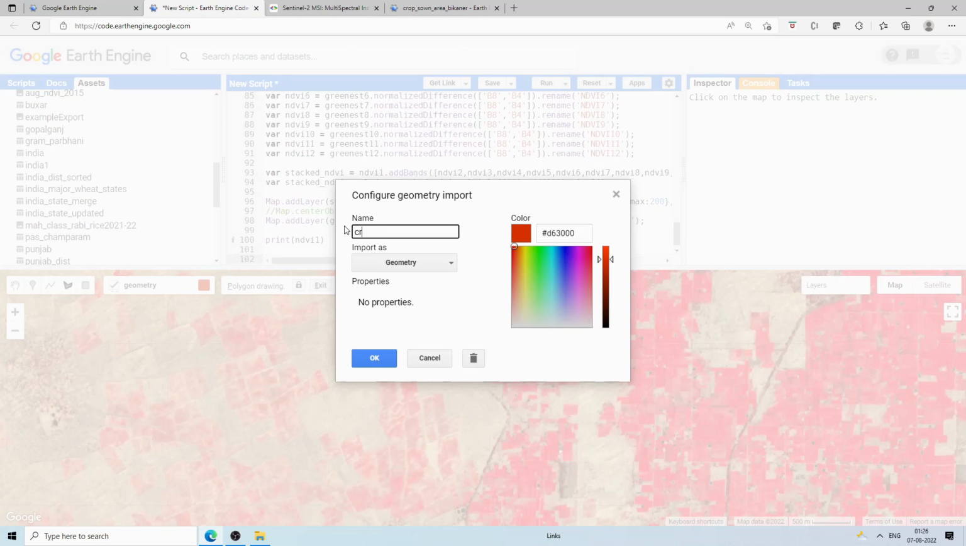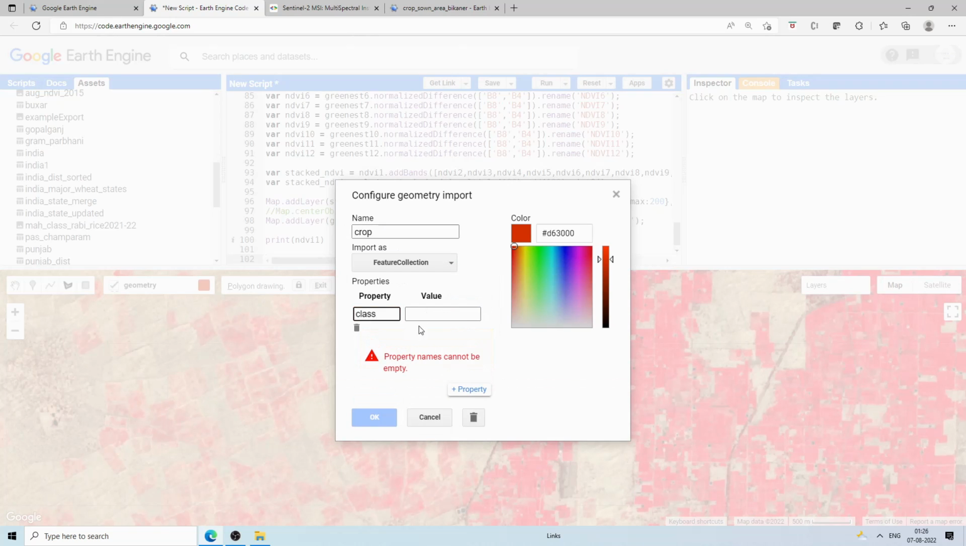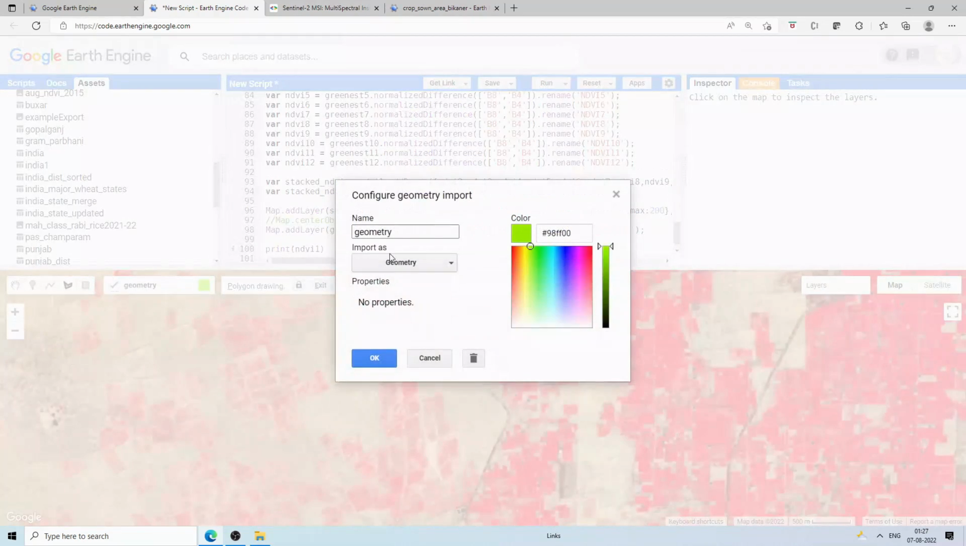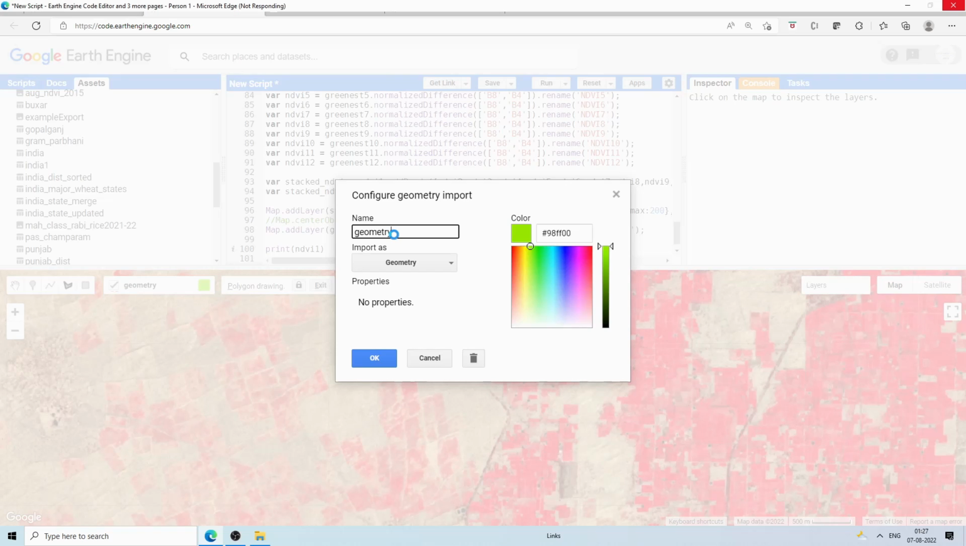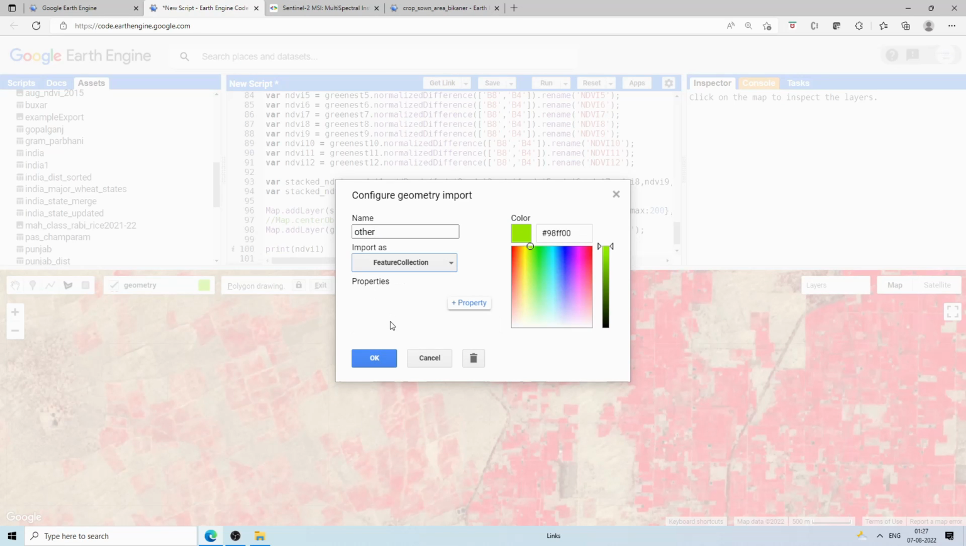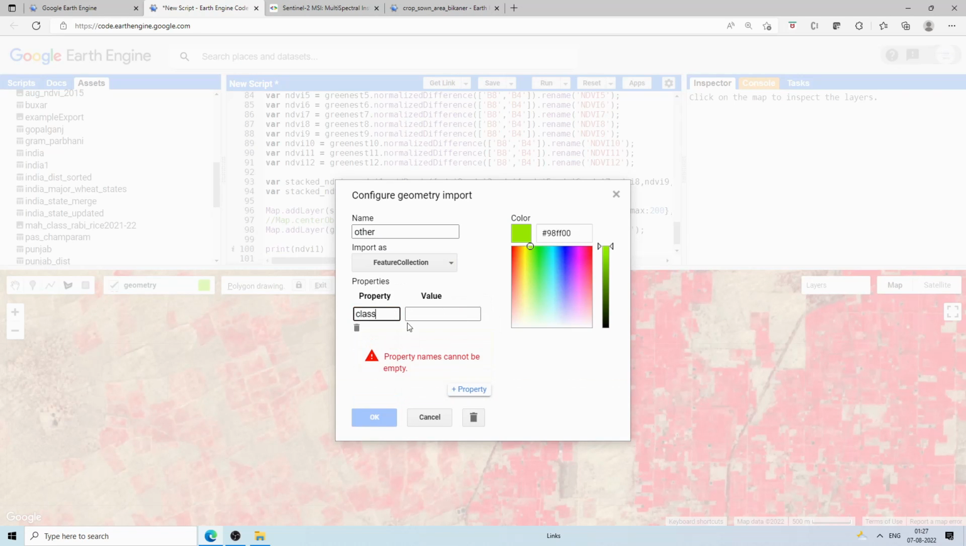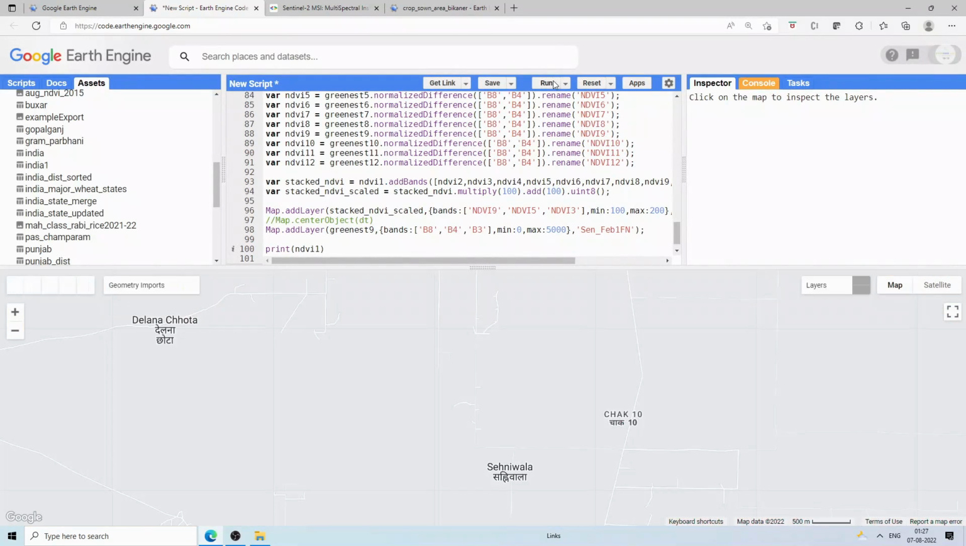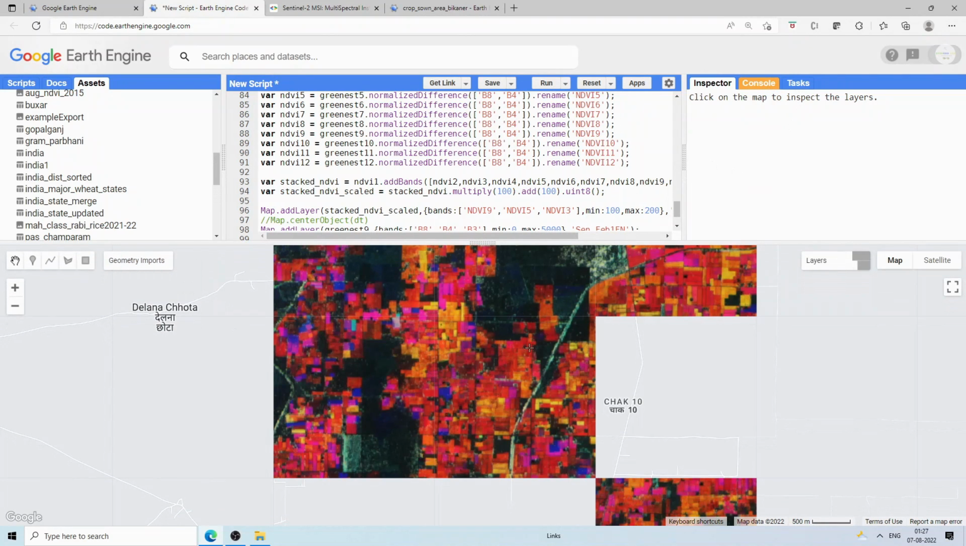So we'll create crop, and we will give this property class 1, and make it okay. And again we will create non-crop, or we'll just say any different name. We can give another name. So we'll just give the name other, simple as that. And feature collection, and we'll just give class, value 0 and okay. So now we'll create the signature. Now let me just run it first. Yes, this is fine now.